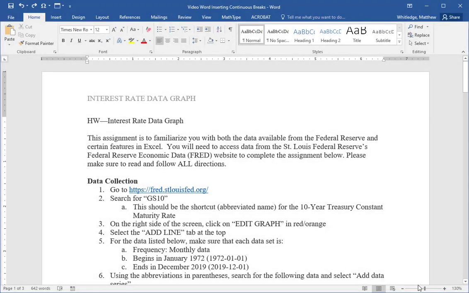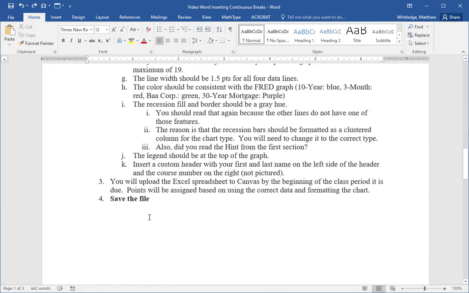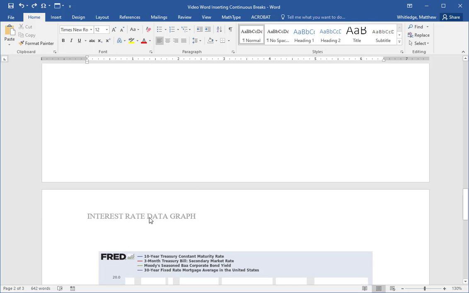So I'm going to illustrate how to use the continuous breaks in Microsoft Word in order to insert a page with a different orientation as the pages around it. And so here we see some information, just an outline. It doesn't matter what the information is. And you'll notice that at the end of this document, there are a couple of pictures.